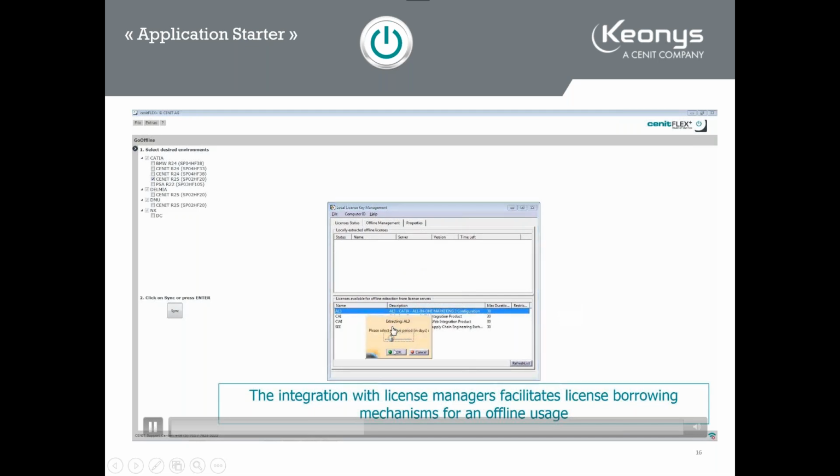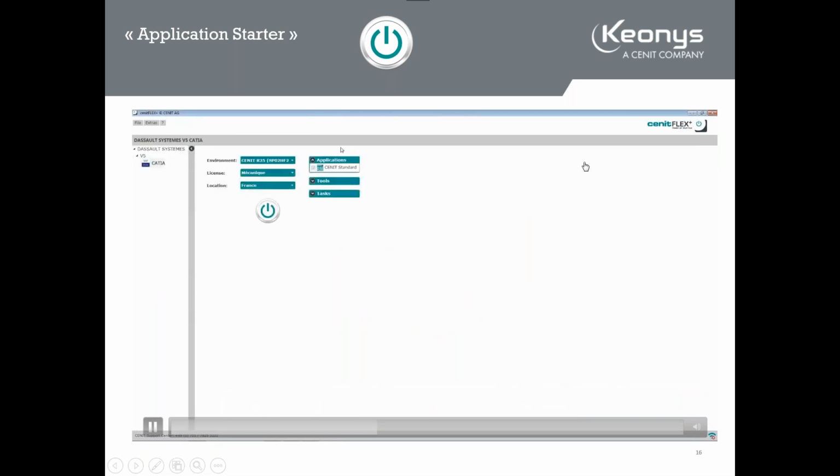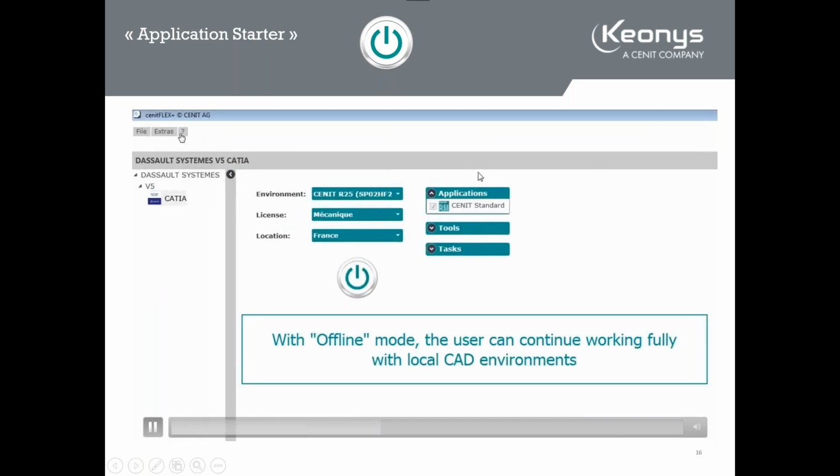You extract the file, you define a period. Okay, and the license is extracted for your use. Once doing that, even Cenit Flex Plus goes in offline mode. So you can only see the environments that are in offline mode to be used here.